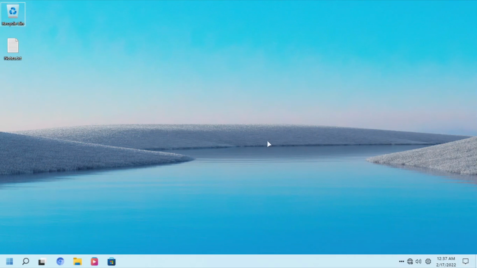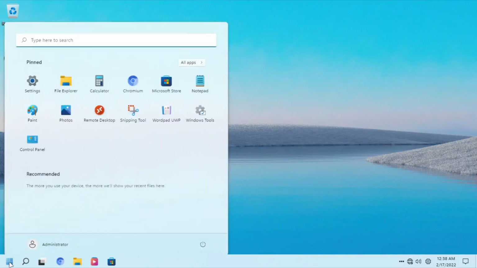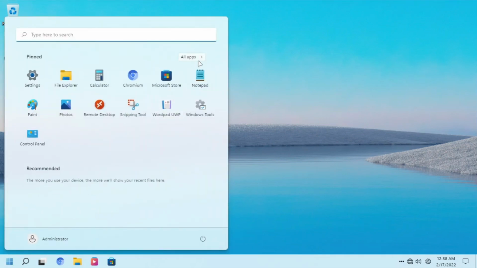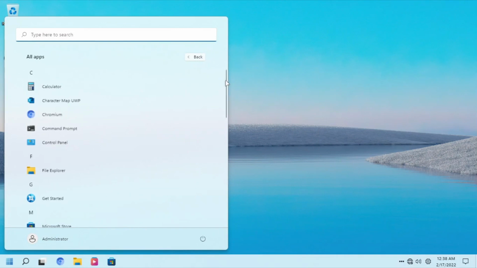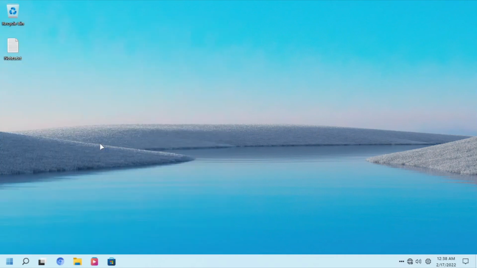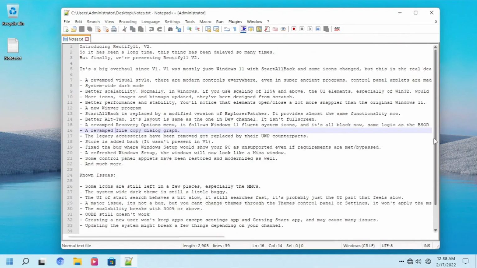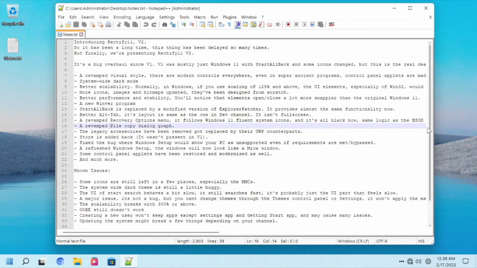So before we go into most of the things, we're going to the notes, we're going to the start, and then we're going to all apps. Alright, so we're going to Notepad++. You're going to be thinking, why am I using Notepad++? I'll tell you why I'm using Notepad++ instead of the new UWP one from Microsoft. Alright, so this is notes.txt.